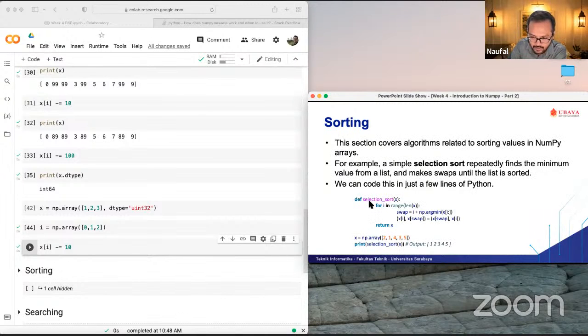Maybe you have learned about the selection sort in data structures, how the selection sort works. This one is the example of the selection sort. We need to swap each value, and we need to do the loop n times. For example, if we have 1 million data, it will require 1 million loops.